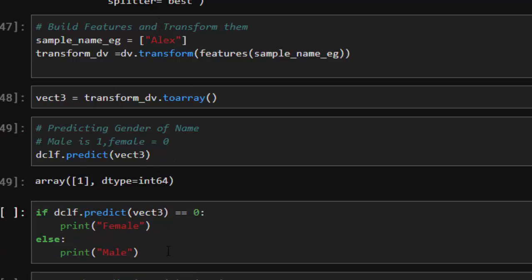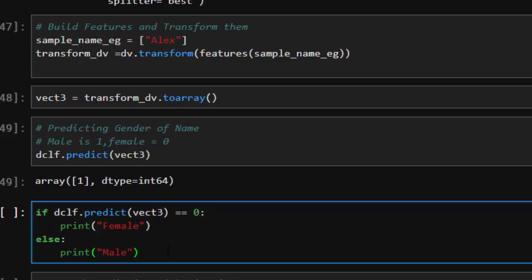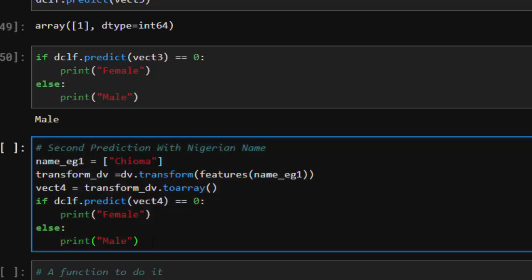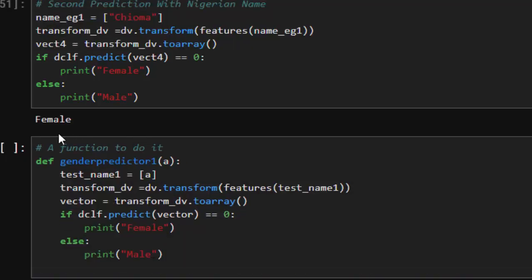Let's use the same thing on something different. You see that it printed it as male. Perfect. So let's use a local Nigerian name, an African name like Chioma. When we do it like that, we pass it as Chioma, transform it, then convert to arrays, then use it to predict and see what it's going to give us. Chioma is feminine, so it's actually perfect. So our model is a good model.